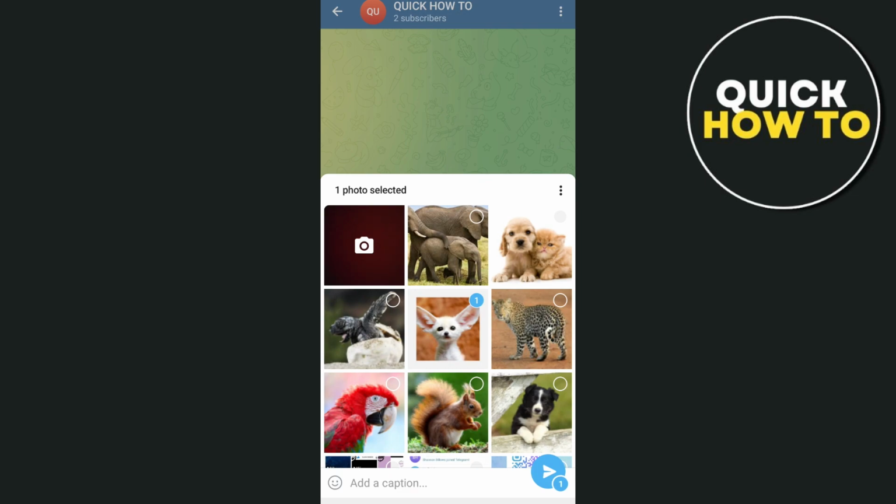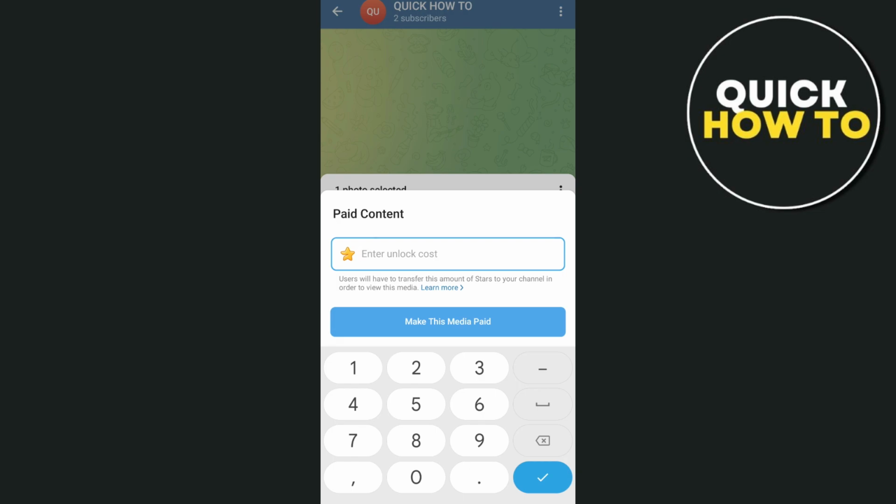For example, here. And then tap on the three dots at the top right. Now, as you can see, an option shows up. Here, you'll then need to tap on Make this content paid. Once you tap on that, as you can see, an option here to enter the unlock cost. So basically, you'll then need to enter the unlock cost so your subscribers will be able to open this post.